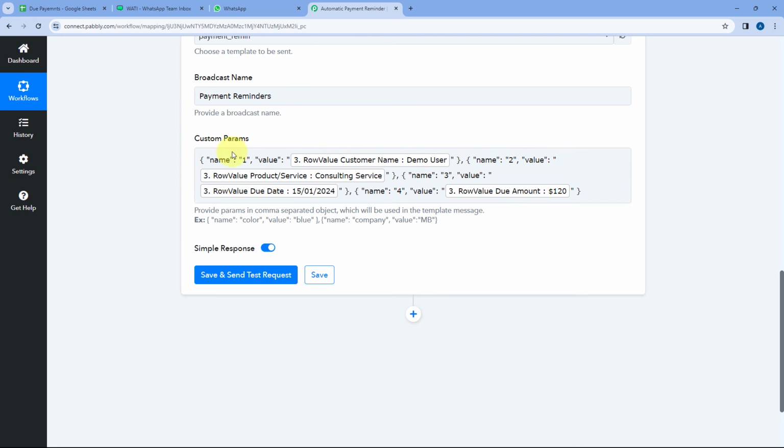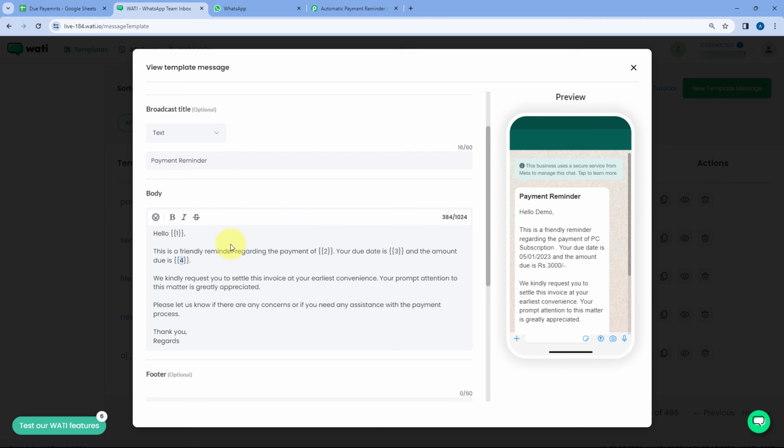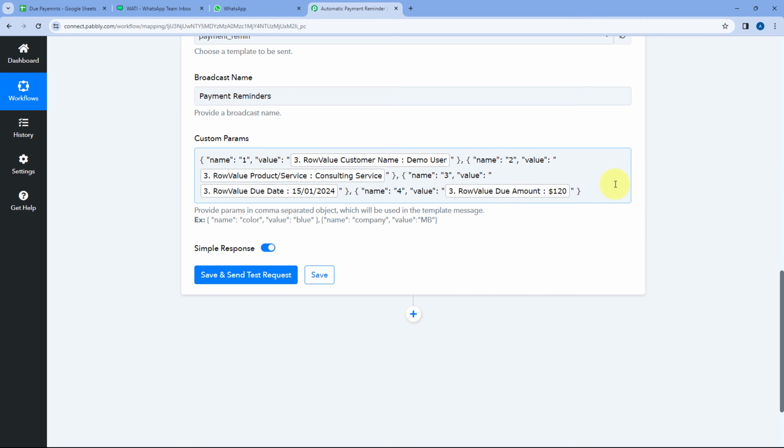In this way, you have to enter the values in this custom parameters, where you have to enter the name of the parameter first, and then you have to enter the value for that parameter which you want to give or map the values over here. Now, in this particular template message, I have added only 4 variables, but instead of 4 variables, you can add as many variables as you want, and by adding the comma, you can specify the value of each and every variable in your Pabbly Connect workflow itself.